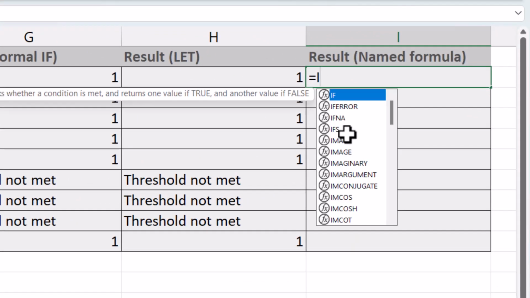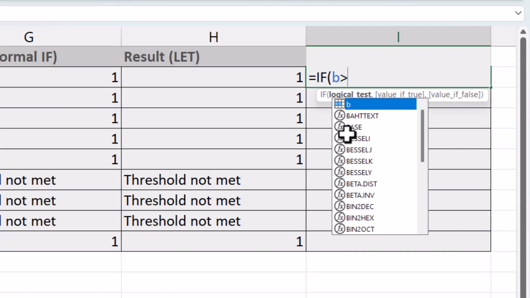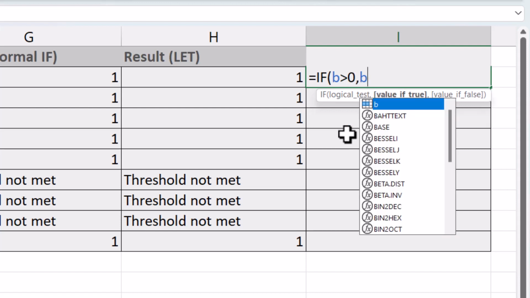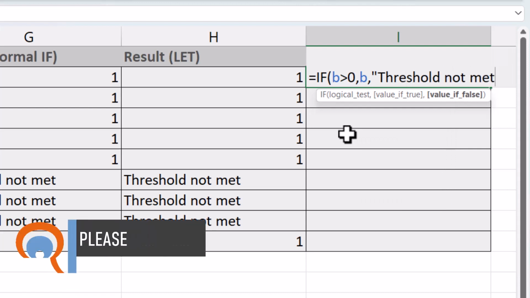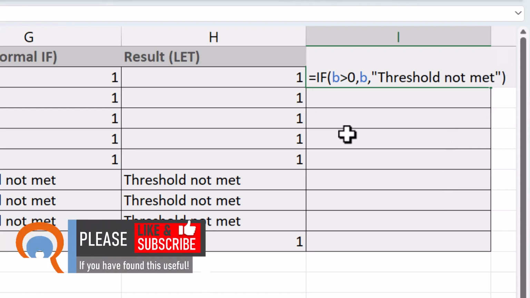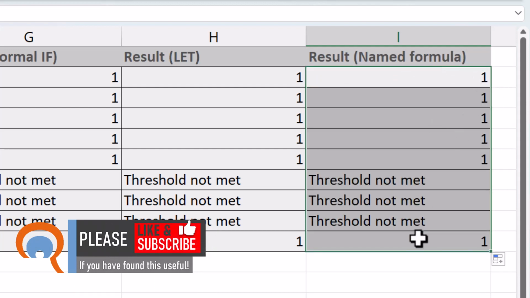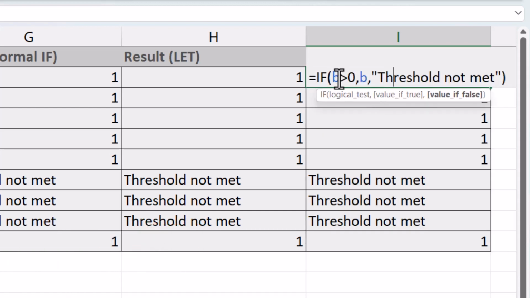So equals IF, open bracket, and I'm going to say, is B greater than zero? So is the result of the COUNTIF function greater than zero? Comma, if true, return the result of the COUNTIF function that I've called B. Otherwise, return the text value threshold not met. So if I close the bracket and press enter, and then copy this down, you can see that that also works. And again, I'm not having to repeat the COUNTIF function.